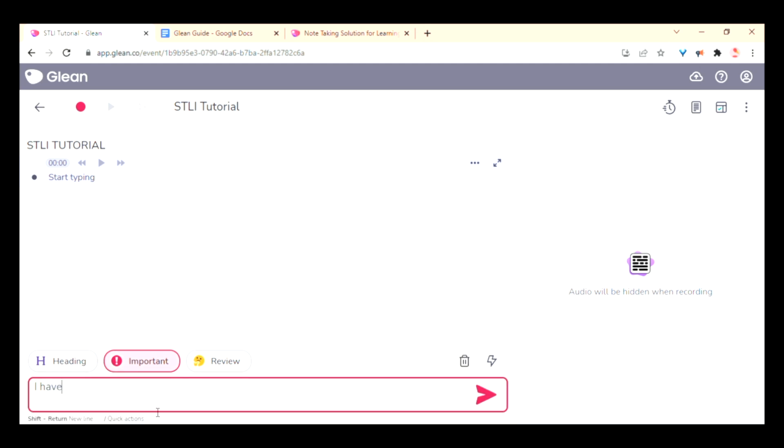So if I have something really important to say, I will just post that by pressing the enter button, which is how you enter a note, and it'll show a little red exclamation point right next to it. So when you're going back through your notes and you had something really important you needed to remember, you can easily find it right there.